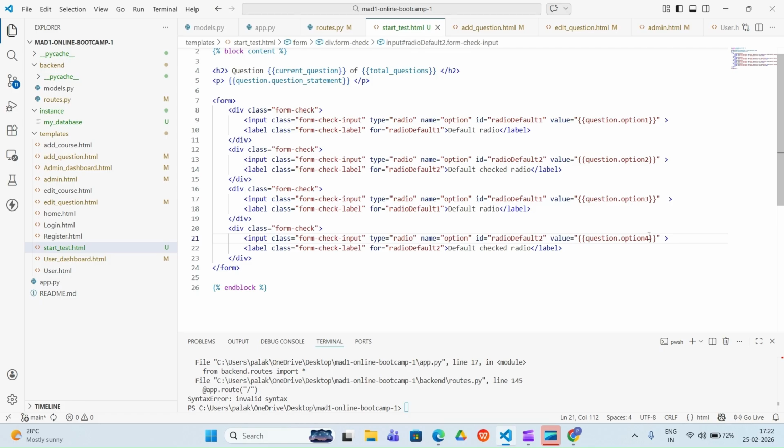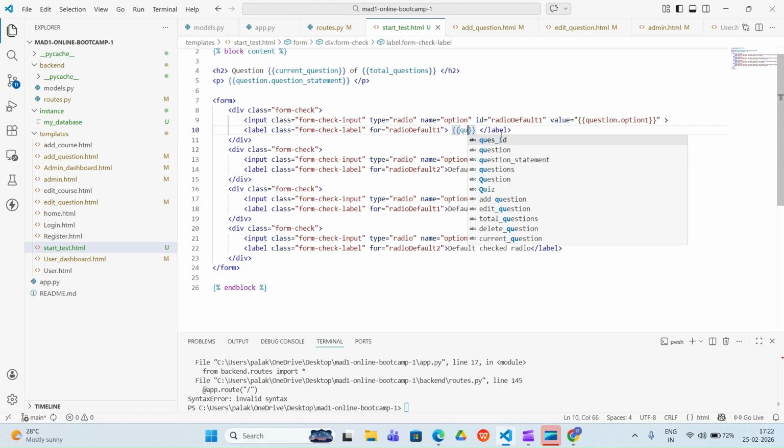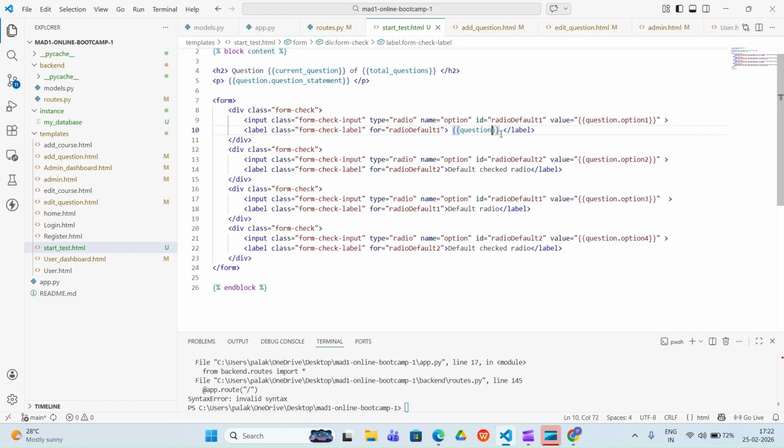And similarly we'll render here. Like here you can see default radio. So here we just wish to render the particular question option. So we'll write here question dot option 1. Okay, and let me just copy this. Oh, okay, so this is already copied. So what I will do is I will come here, and let me copy this again. And then we'll paste it and make it 2.